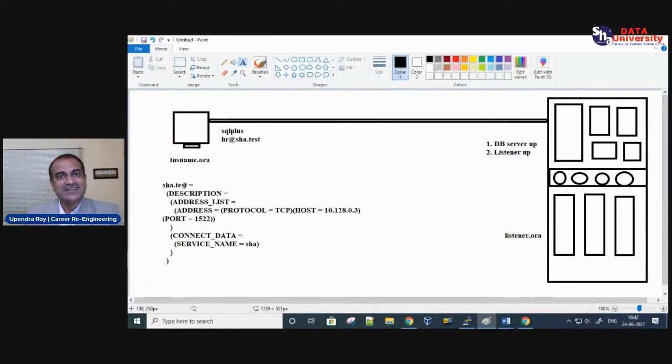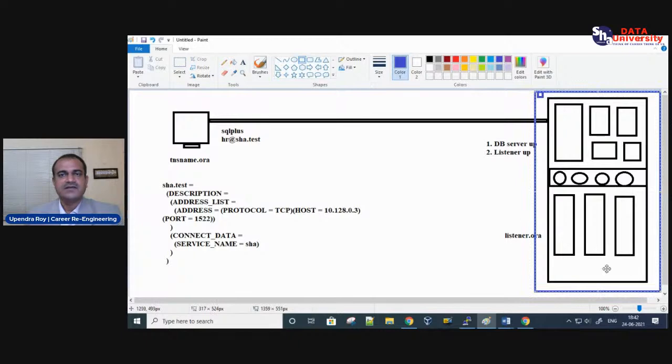So what it will process within a fraction of a second is that it will go and check where the IP address of the server name is. It will go and search in the network. Yes, it found it. Found means it gets to the upper layer. Upper layer means I'm referring to the server. Server means this 10.128.03. That is the IP address. So it will search for the server.